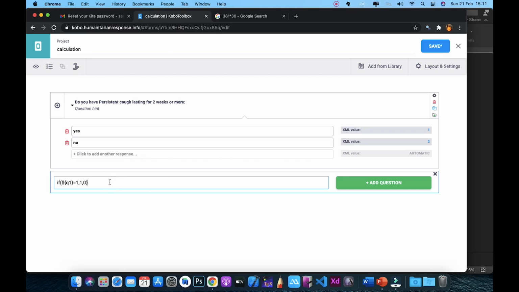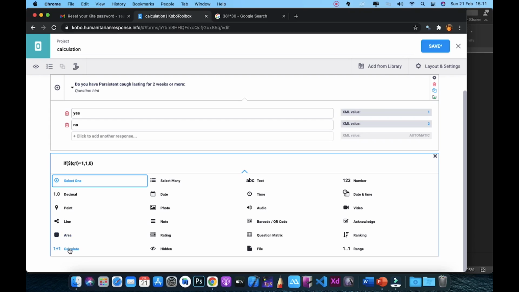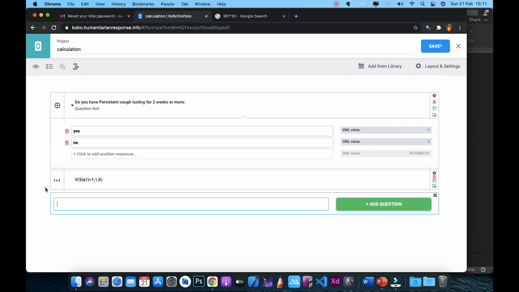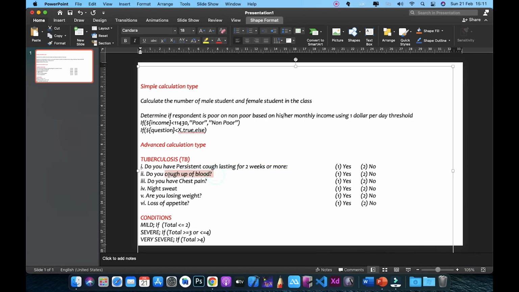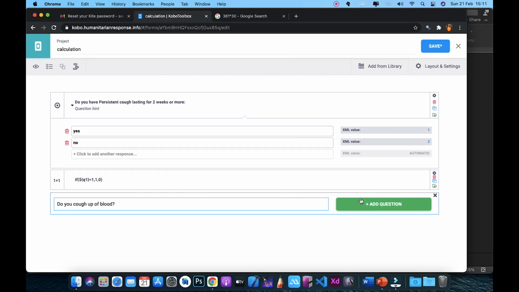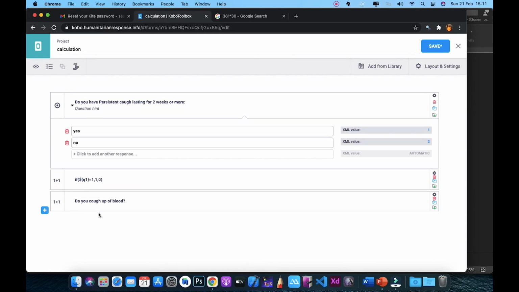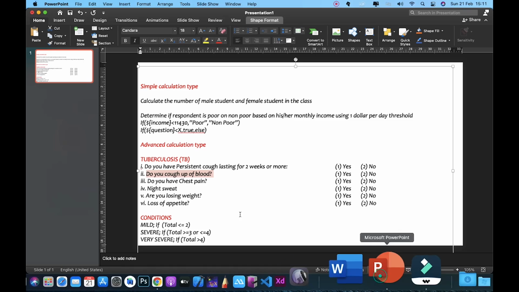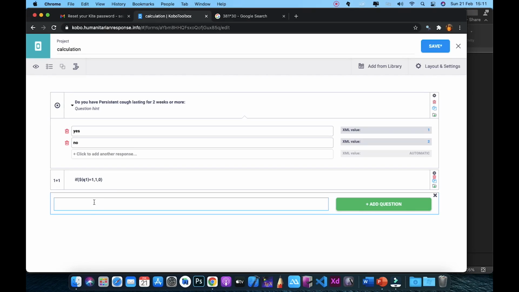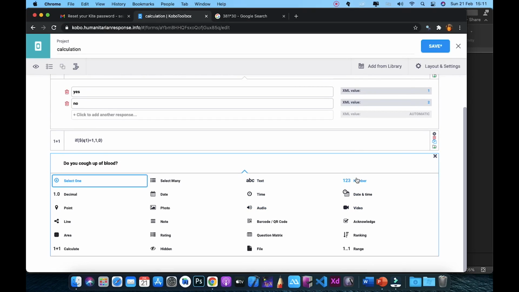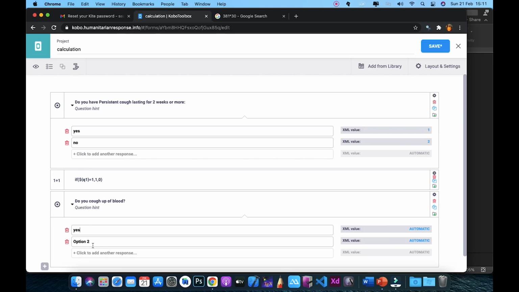Then I will close that, close bracket, add and use calculate. Then the next question is, do you have cough of blood? So I'll copy that, paste here, add question. So I will use calculate, ask question. The next question is, do you have cough of blood? Place it here, click on add button and select option. So I'm selecting yes and no. So yes for 1, no for 2.